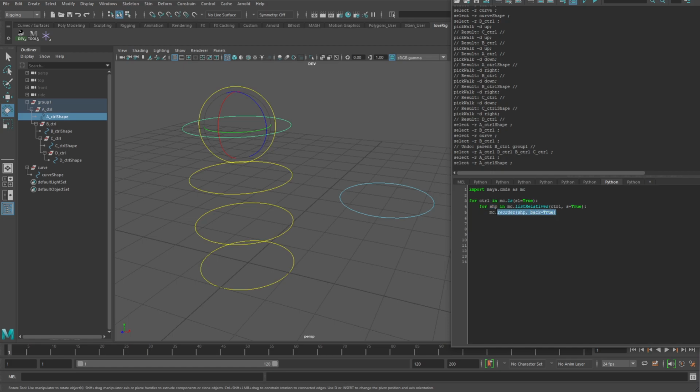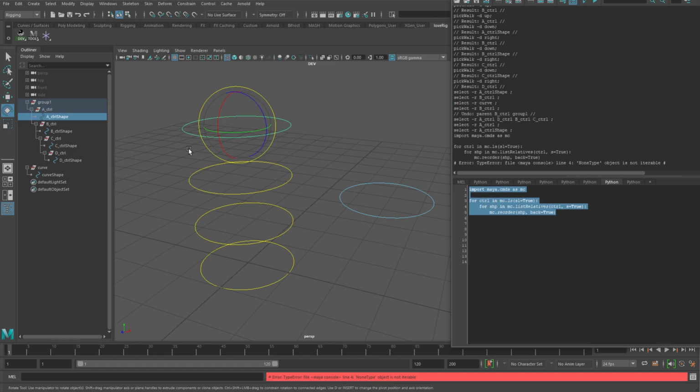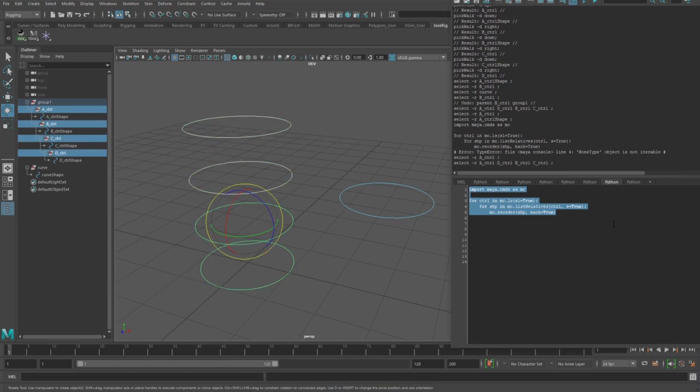So after it does that, it says, okay, for each shape in that selection, I'm going to reorder the shape to the back. What that means is, take the shape node and make it the last child in the child list. By shifting that, it will make B control be the first child. So if I just run this, I had the shape control selected, so that's why it didn't work.